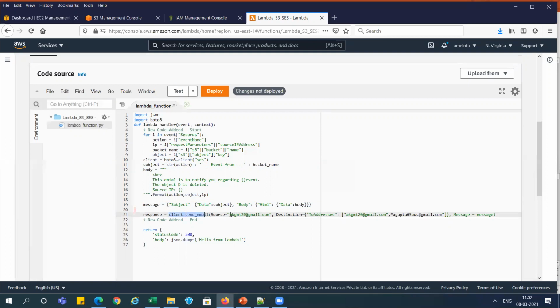I'm adding this email ID, and you can see two addresses are there. And we are adding the message we created earlier here, so it will respond to both email IDs. So we have written only this code over here. We are only creating the subject, body, and message, and we are just using Boto3, the SES client, right?